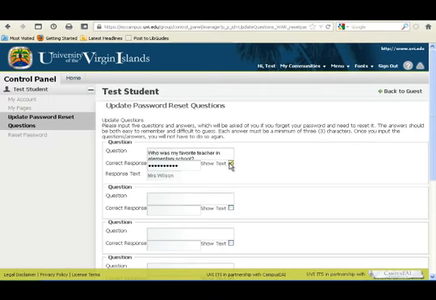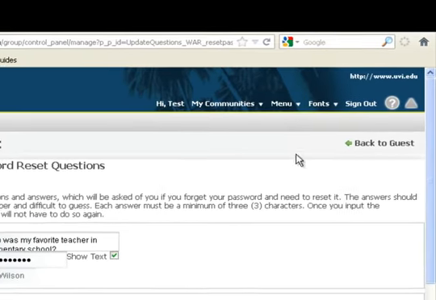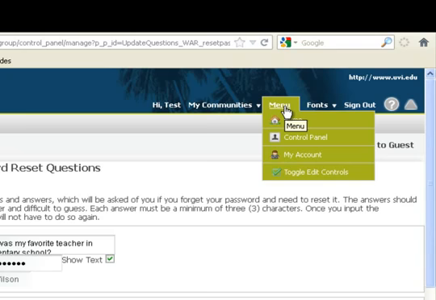If these screens for changing your password and your security questions do not show up automatically when you first log into My Campus, you can get to these areas on your own by going to Menu in the upper right-hand corner and then click on Control Panel in the drop-down box.